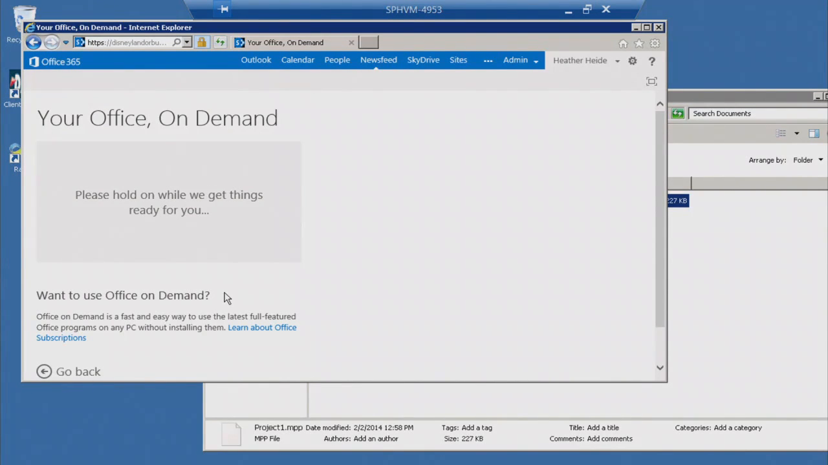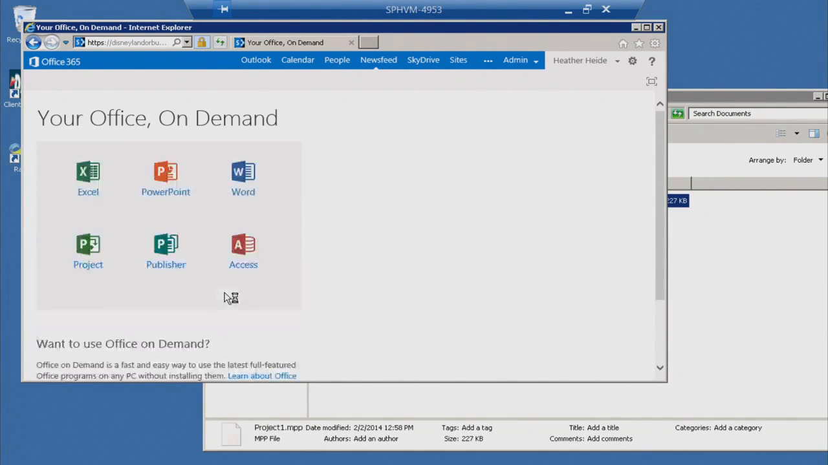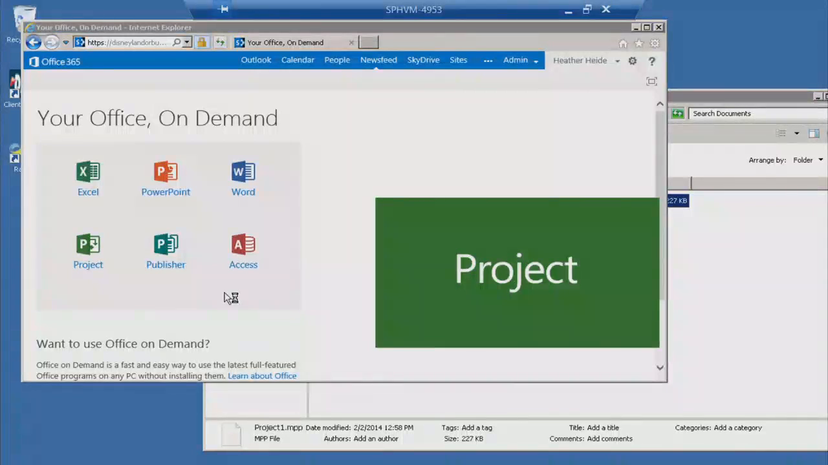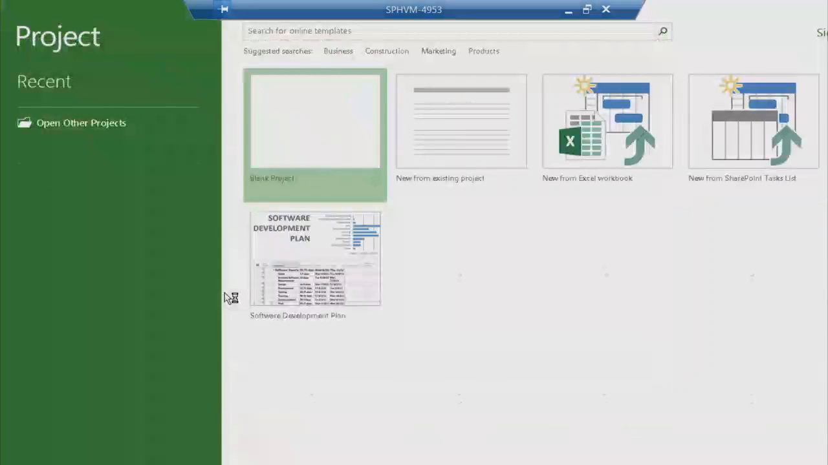Basically what it is doing is streaming everything down onto the computer. So I'll have Project within a matter of minutes, be able to use it, do whatever I want in the Project client. So full features will be there. Oh, here it comes. And then when I close Project, it's all removed.